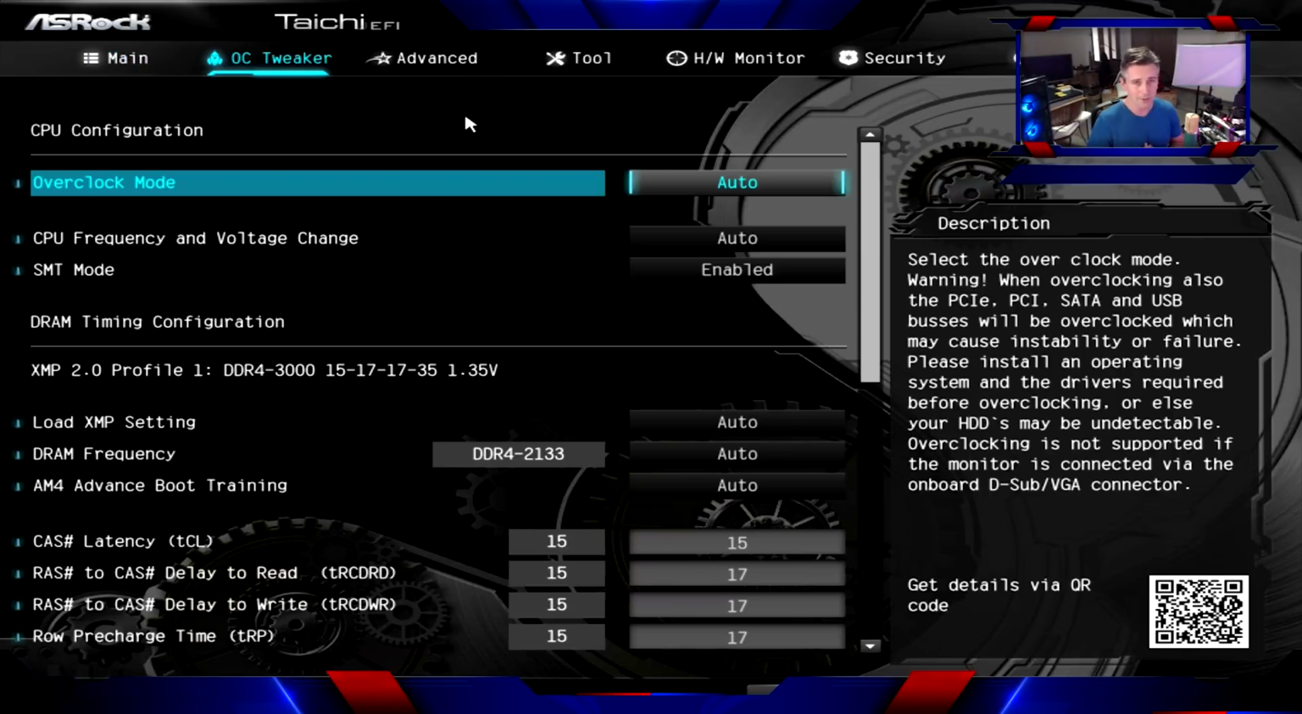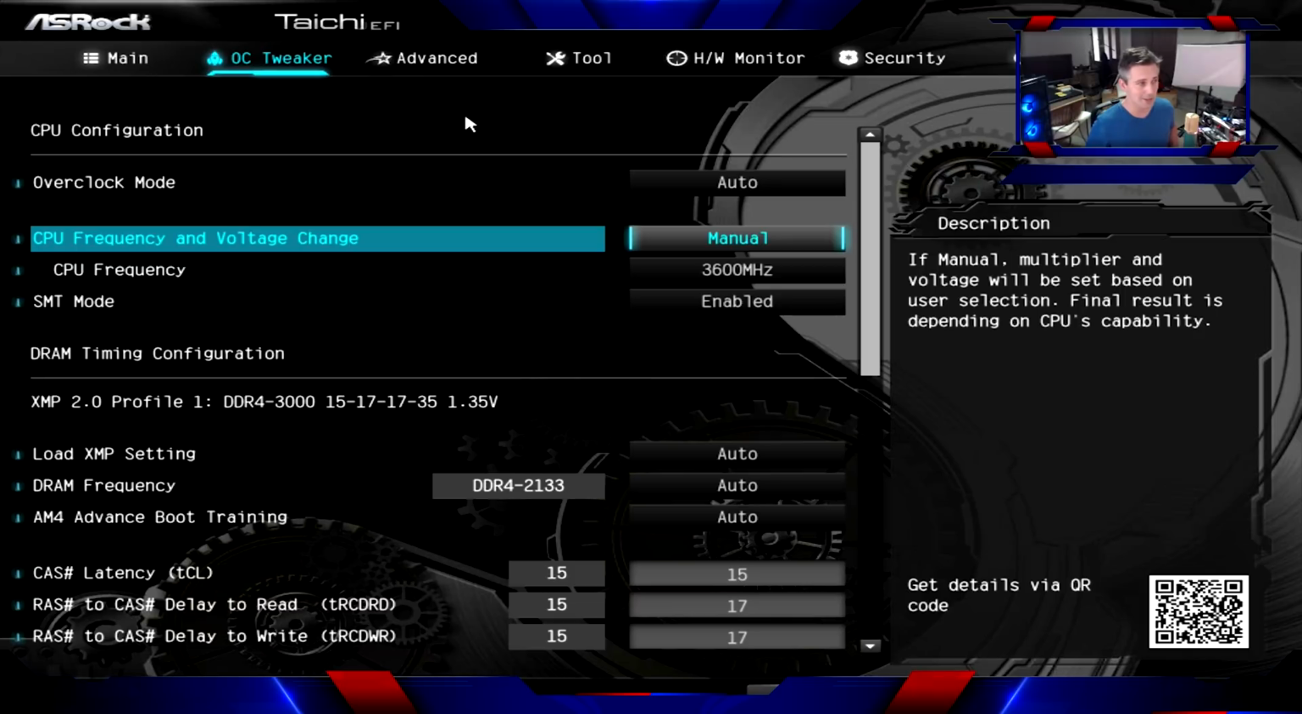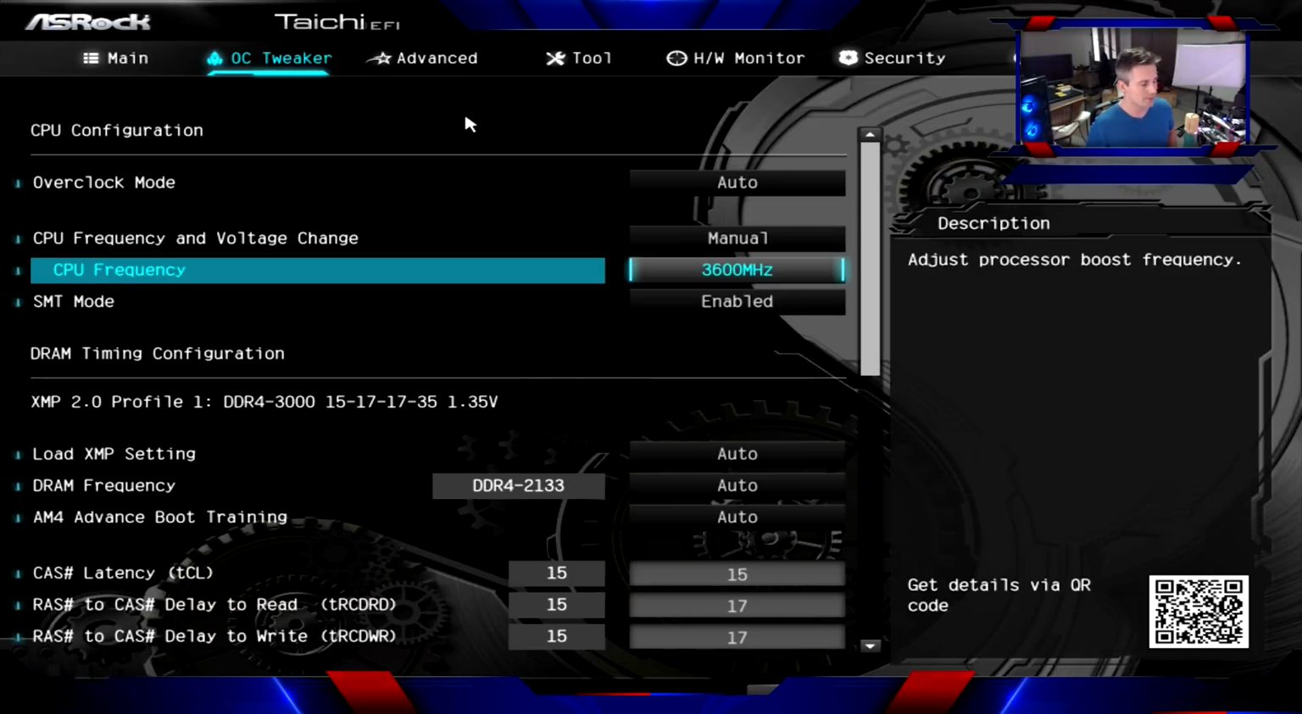And the first place we want to go to is the OC Tweaker tab. And now in here, basically we've got the CPU frequency and voltage change. Hit enter and then change that to manual. And then we've got here 3.6 gigahertz already there. Since this is an 1800X, I believe a 1700X is 3.4 gigahertz, and this is the all-core frequency, essentially.